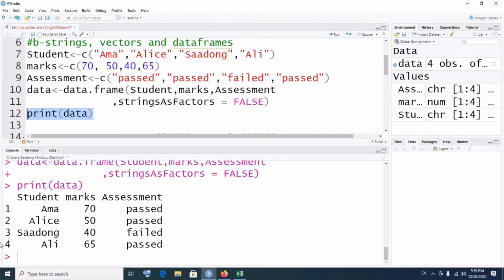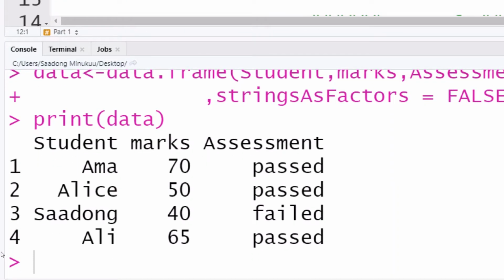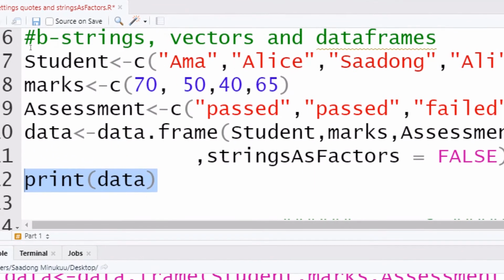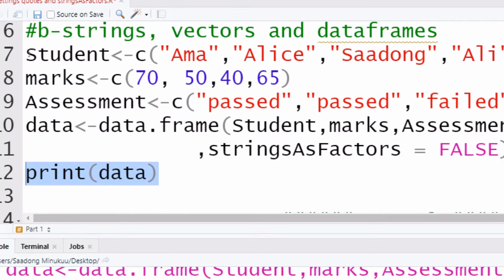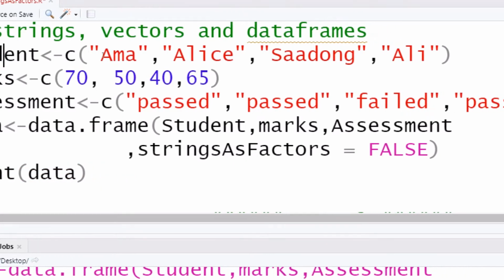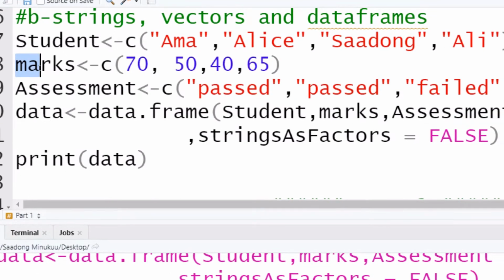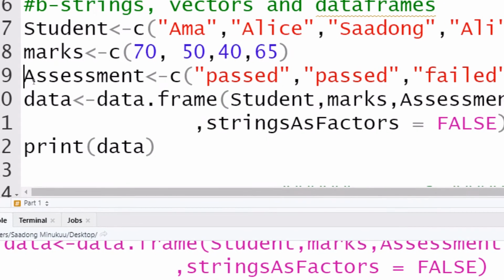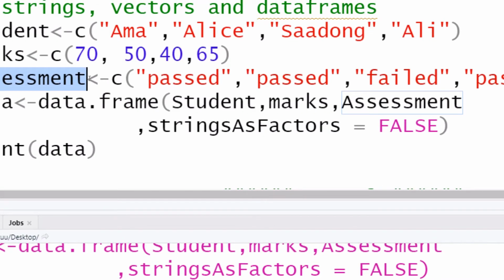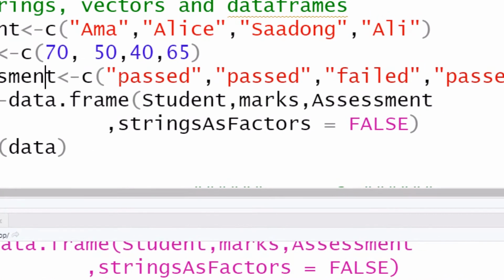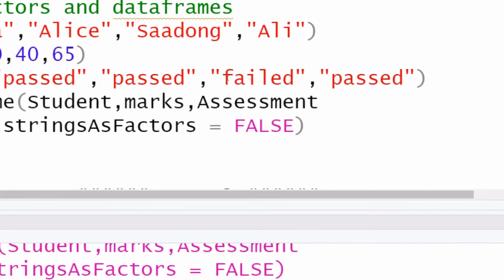Okay, if I execute this, let's see what happens. I have my data set right here. Let me zoom for you to see in case you haven't seen properly. This is our data frame that we created. Let me show you what we entered. This is the first string, which is the name of the student. We concatenated a couple of strings, the names of the students, followed by the numeric variable, followed by the third, the character string, which is simply assessment. So the strings are passed. So this is categorical. You see that it's repeated.